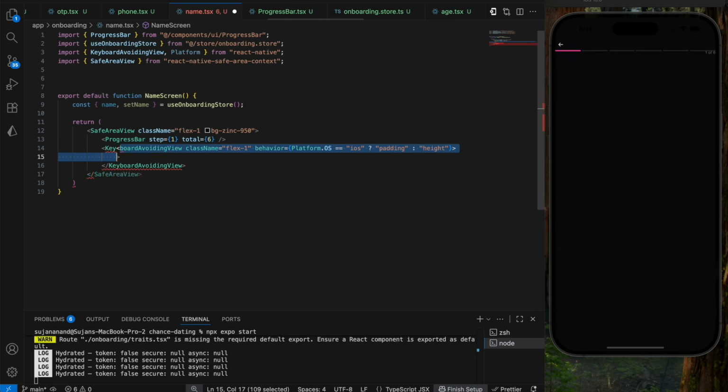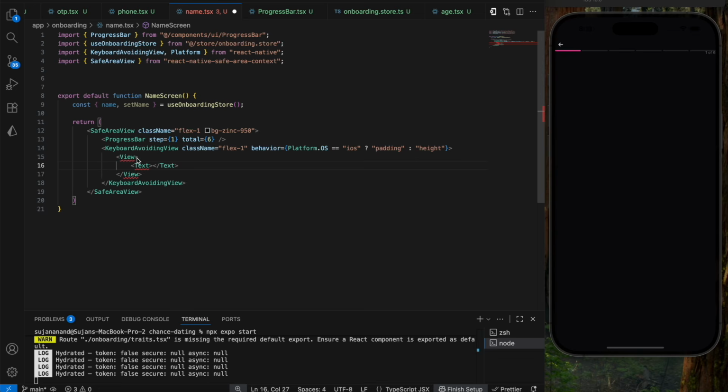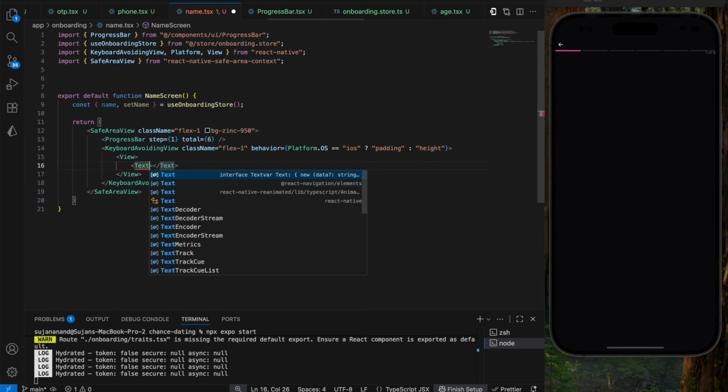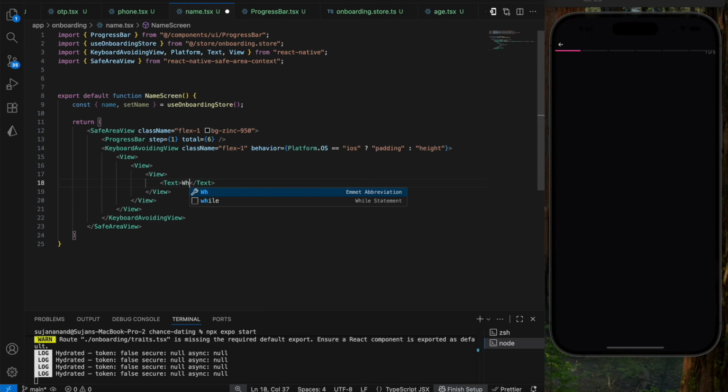So within this, we're going to have your design. I'm going to have a view basically. Here I'm going to say view. Within that, I'm going to have a text. Import both of them, view as well as text. This text is going to say, okay, my bad, I think we're going to have a couple of views, and within that we're going to have the text. So 2 more views. So within this text, we're going to have what's your name. So here I'm going to say what's your name.